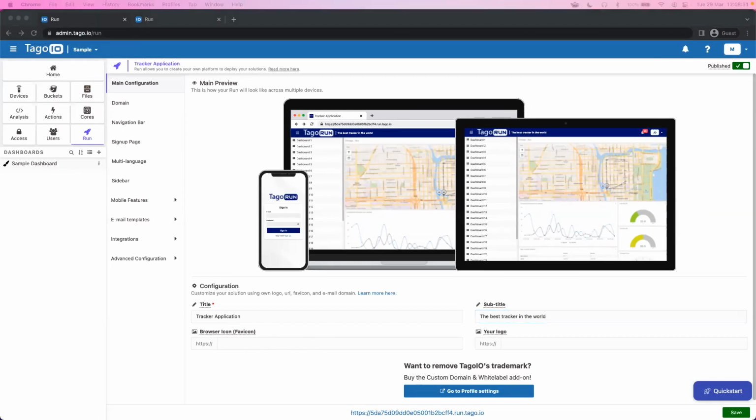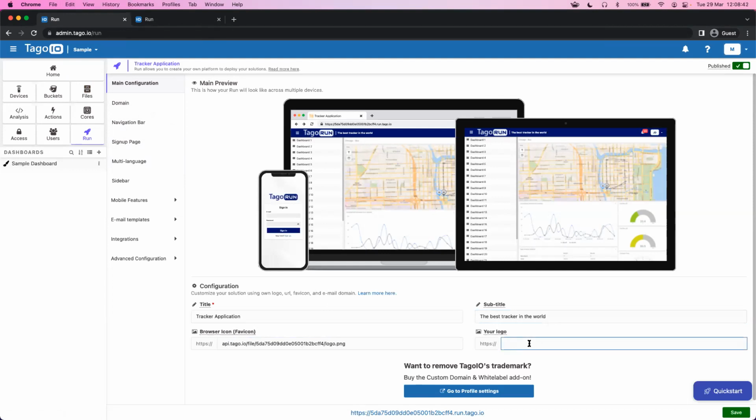Now, I already have prepared a very nice logo here, so I'm just going to be pasting it right here. I used my file system in Tago.io to add a logo there. And for the actual logo, not just the browser icon, I already have the same logo. So I'm just going to be pasting it right here as well. And as you can see, the preview is actually very smart. Once you do any kind of modification in the fields, it understands that and it shows the modification for you right here in different devices.